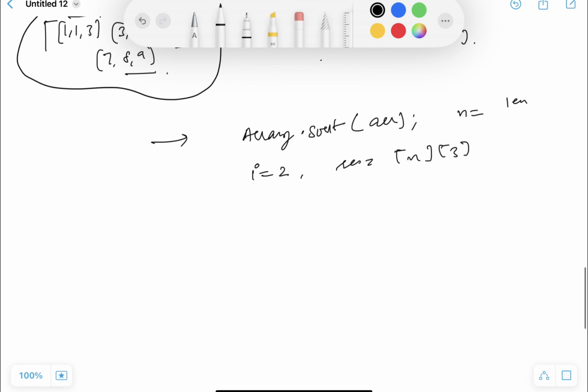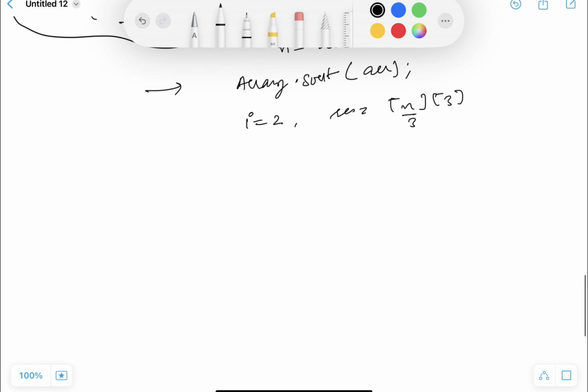N is equal to length of this array divided by 3. So this is my n. I am directly accepting n as the length, or to keep it very simple, as per the problem statement, n is equal to array dot length. The dimension is n by 3 into 3. Now try to form all the pairs.